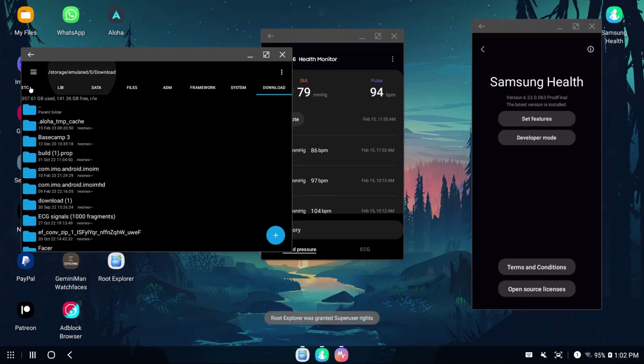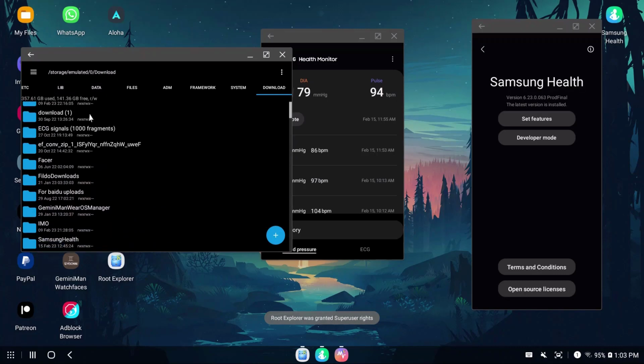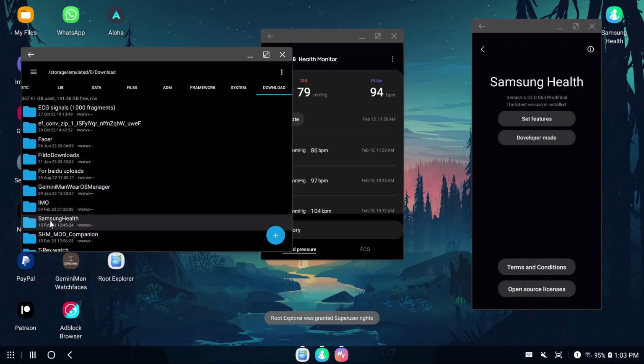So there you go. And now you don't need a root. Please don't get confused by this. My device is rooted, but you don't need to root your device. Root is not a requirement. Right, so I'm going to head into storage and then into the download. Okay, I need to go into the download folder. Inside the download folder, right over here, you're going to see SamsungHealth folder.